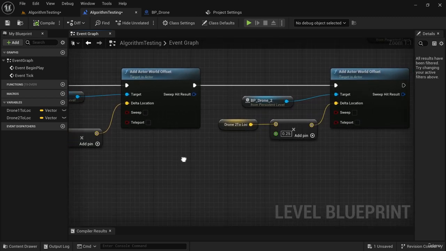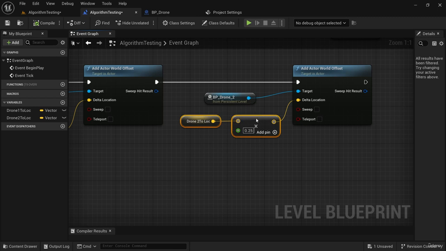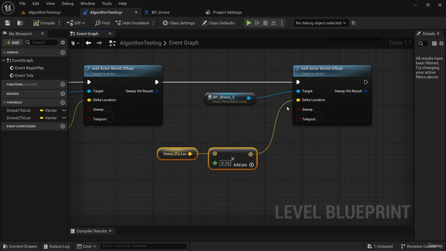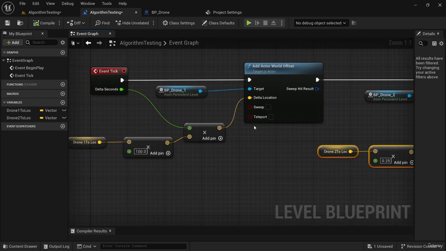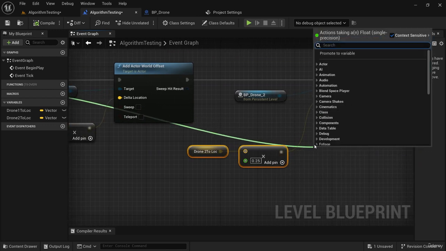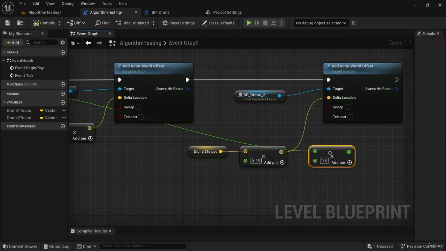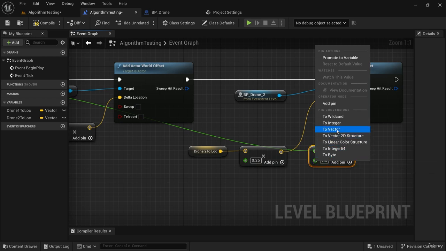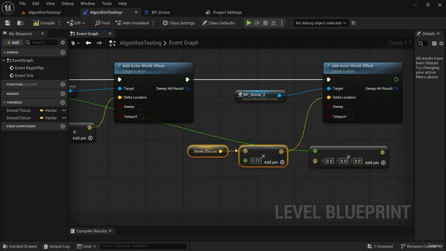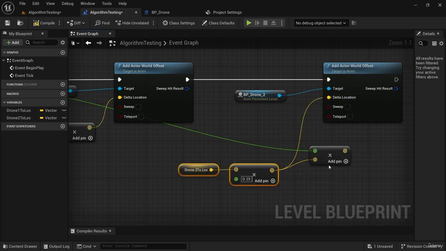And we can do this for our drone too as well. We can take that drone, take that delta location we're passing in, and we can scale it by delta seconds. We can drag delta seconds way over here. We can get a multiply node. We can convert that second pin into a vector, and we can hook up this vector value into it and use that for delta location instead.